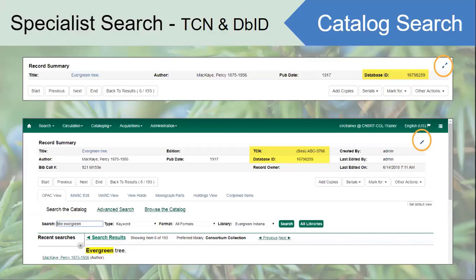So you can see that when I click on it to expand it, there's significantly more information there, not just the title and author and publication date, but then I also have the call number, the bib call number, if there is one, there may not be one, the TCN, which is the title control number, the database ID that was already displayed, and then some more information about who the record was created by, edited by, and last edited on. So you can also see in that second expanded view of the record summary that the TCN number is there.